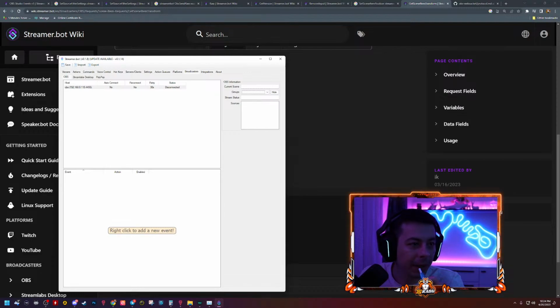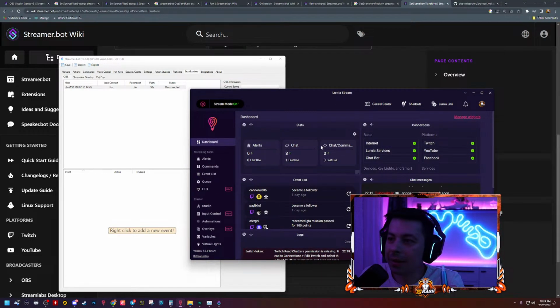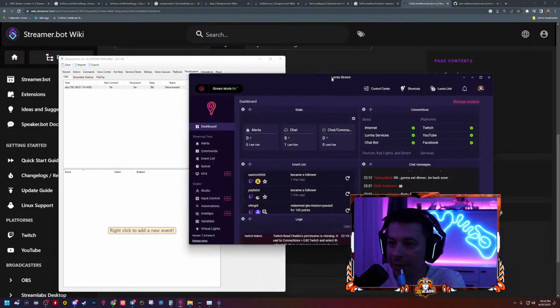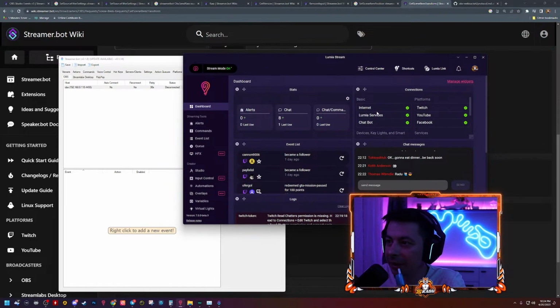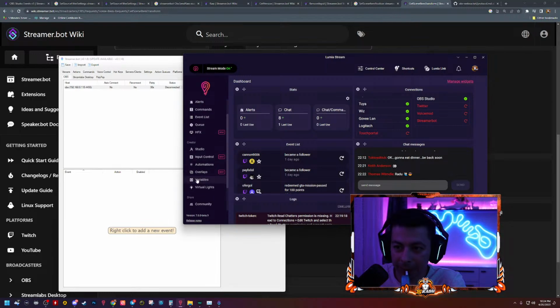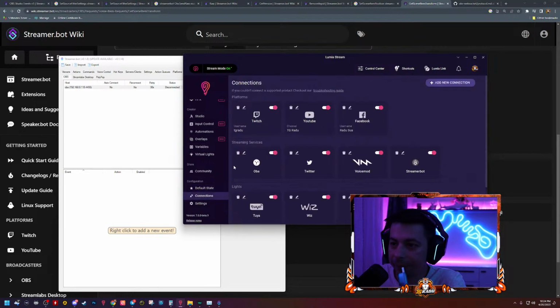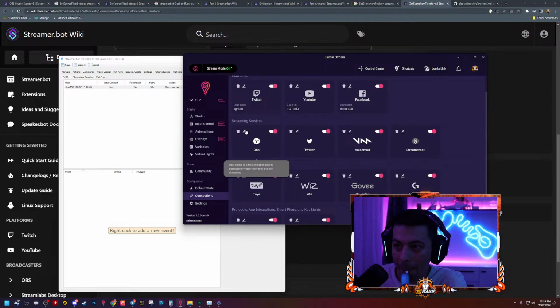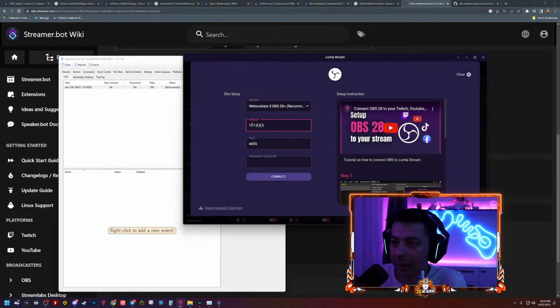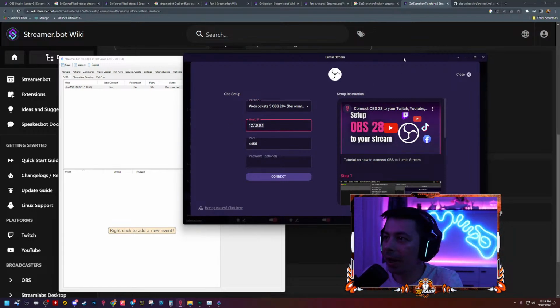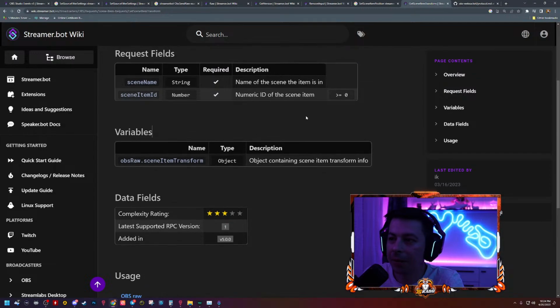Oh no, I think Lumia is connected. I think also Lumia is listening to the same port, isn't it? Yeah, I'm having an OBS Studio connection over here. Let's see. Yeah, this is easier. Oh, it's actually going to localhost. Why am I not placing localhost instead?